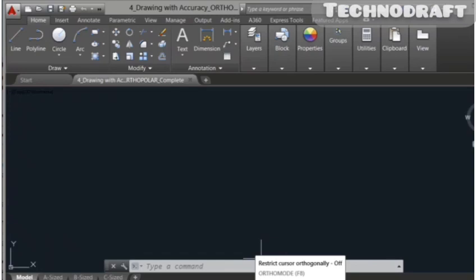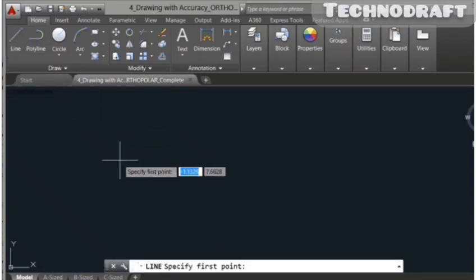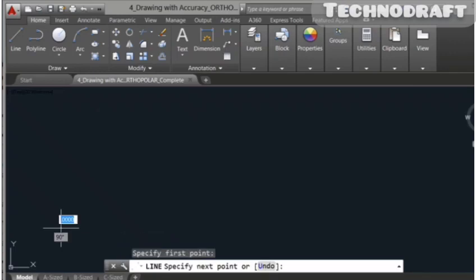At the moment it is switched off. Now I switch this on, as it says there on the flyout, to restrict my cursor orthogonally. That's a bit of a weird word to say, especially with an English accent. But if I switch that on now and go up to the line command and come into the drawing area, it's prompting me to specify my first point. I'm going to click down here, bottom left.